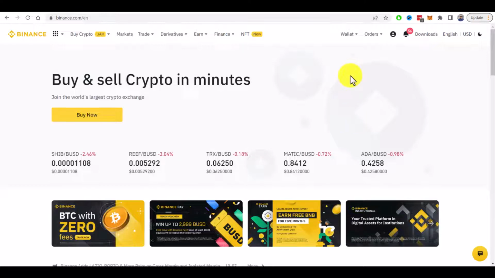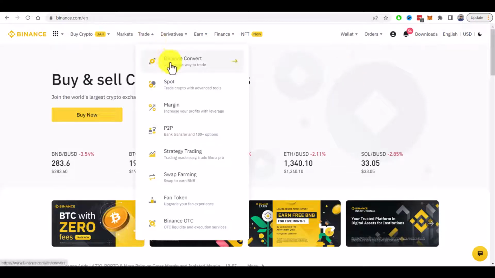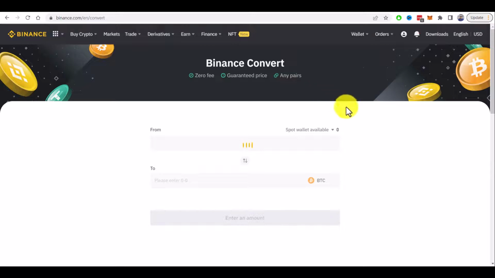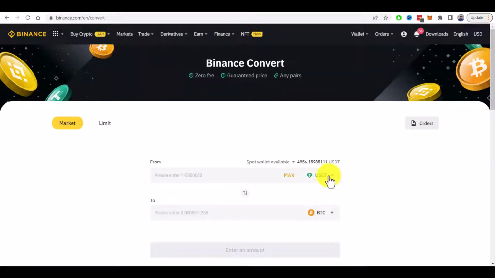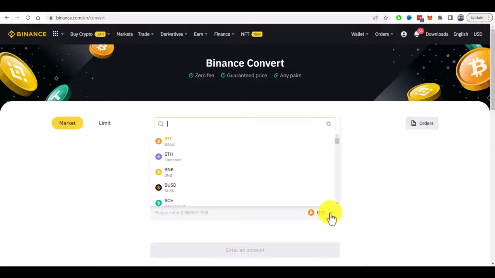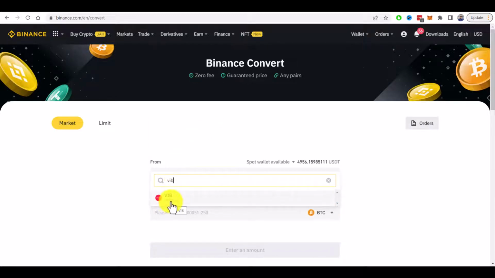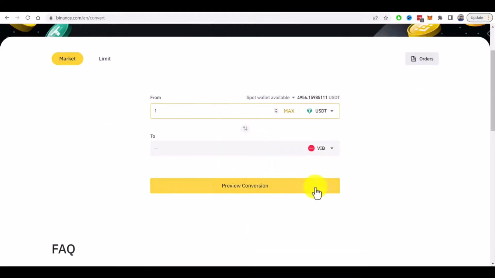Definitely you need to have some funds in your account, for example stablecoin USDT, and now on the trade go to Binance Convert. It's the easiest way to buy crypto without any complicated stuff. And now let's say I want to convert USDT, it's the default cryptocurrency here, and I will choose Vib here, which stands for Viberate, and let's say I want to convert 1 USDT to Viberate.